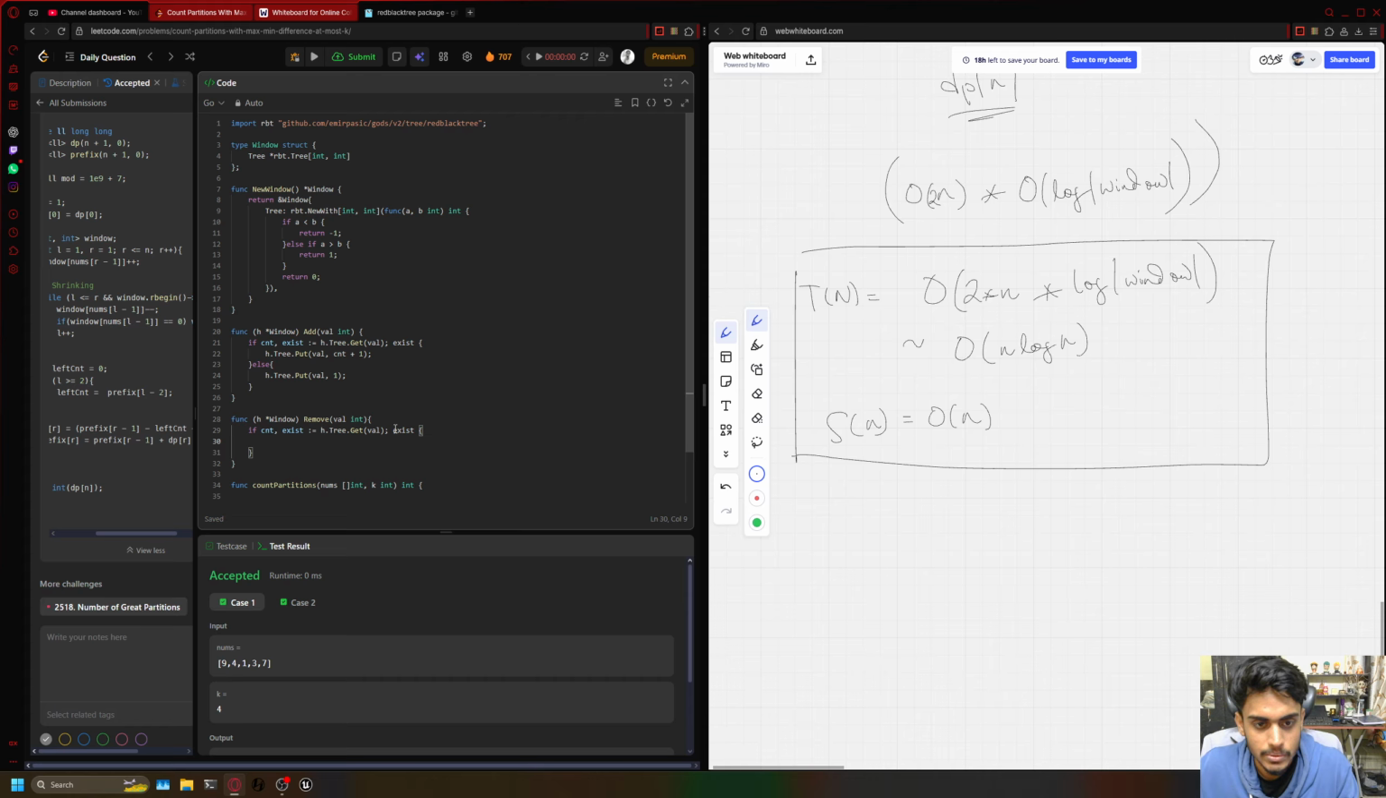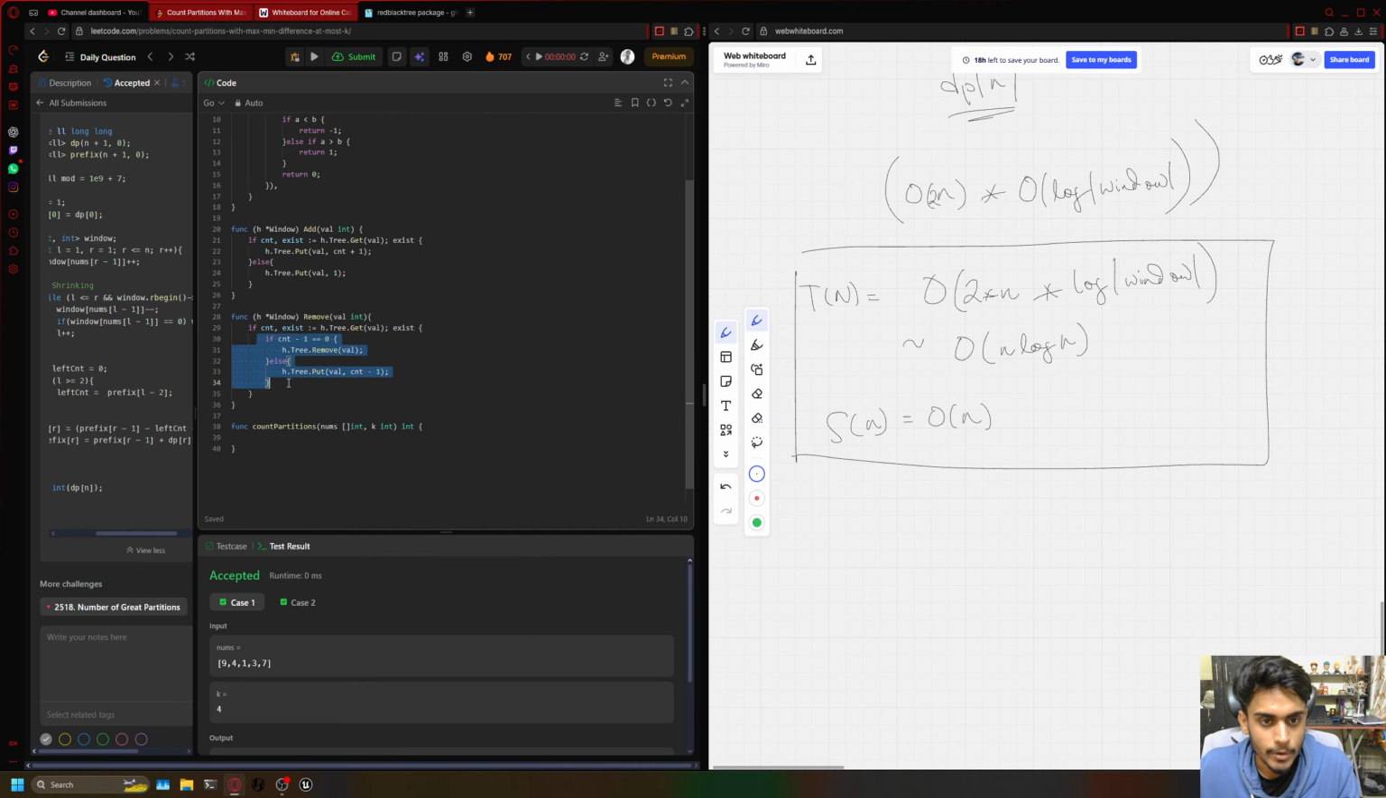So I'll say if count minus 1 is equal to 0, then I need to remove the entire key value pair, which I will do with tree remove val. Otherwise I'll simply update the count, which is h.tree put for this val, count minus 1. Cool. So I'll be doing this operation if my element exists in my tree. Cool, so that's for that.